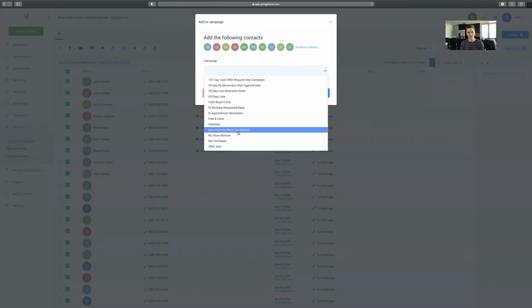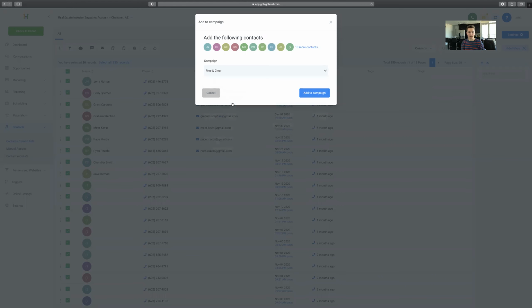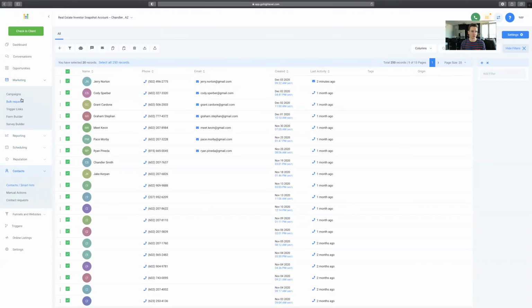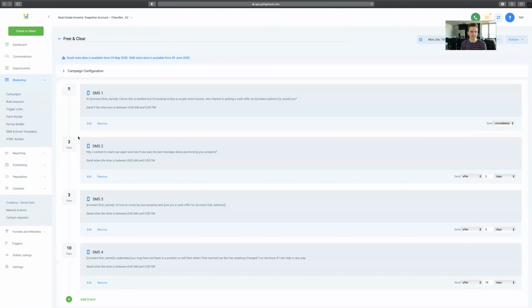a campaign, right? So I can go, oh, hey, these are all free and clear properties, like I said, right? So I can go inside here, I can hit my free and clear campaign, I can hit add campaign, and now it's going to send them on all of those free and clear campaigns, which we built out inside of here. So super, super easy for you guys to do.